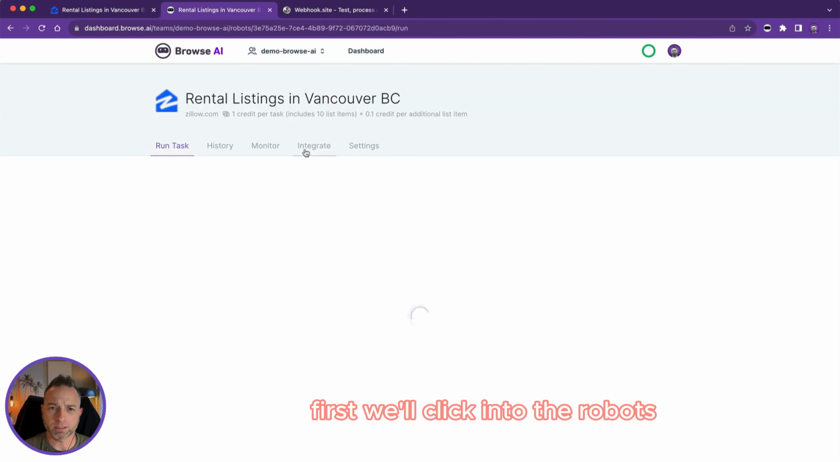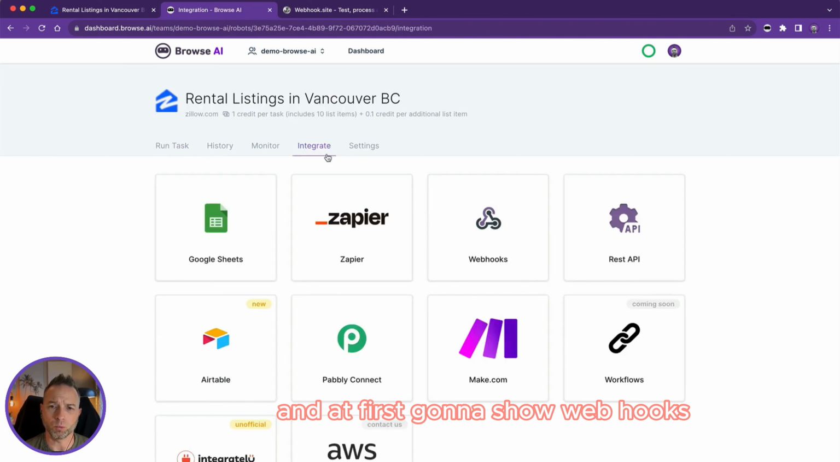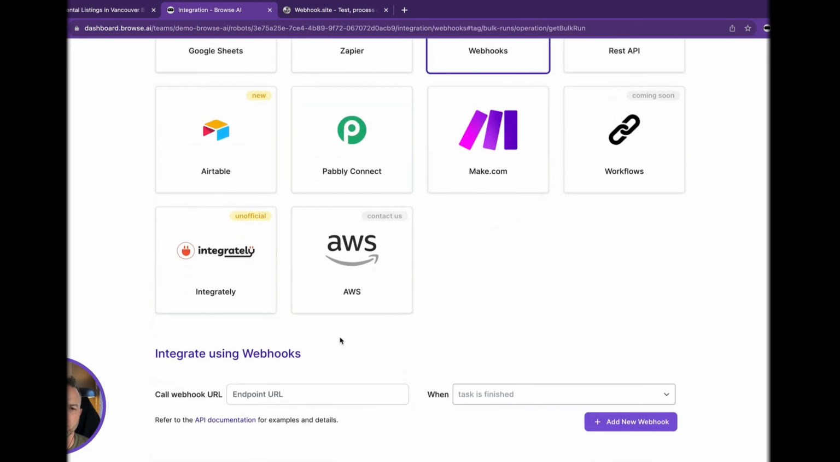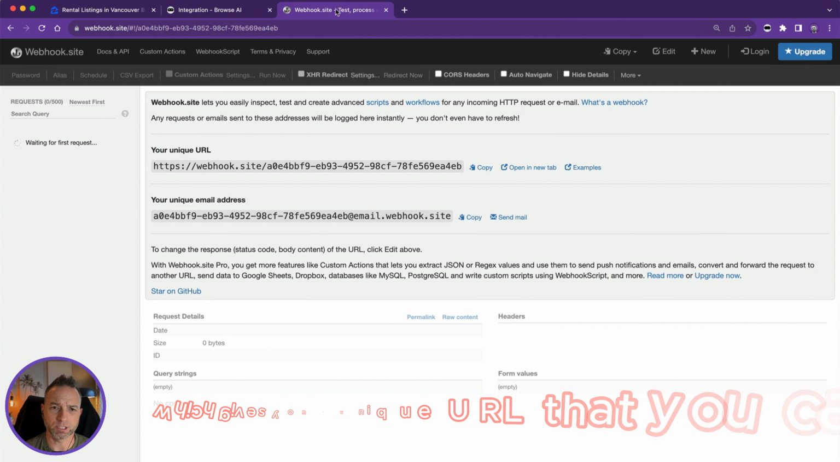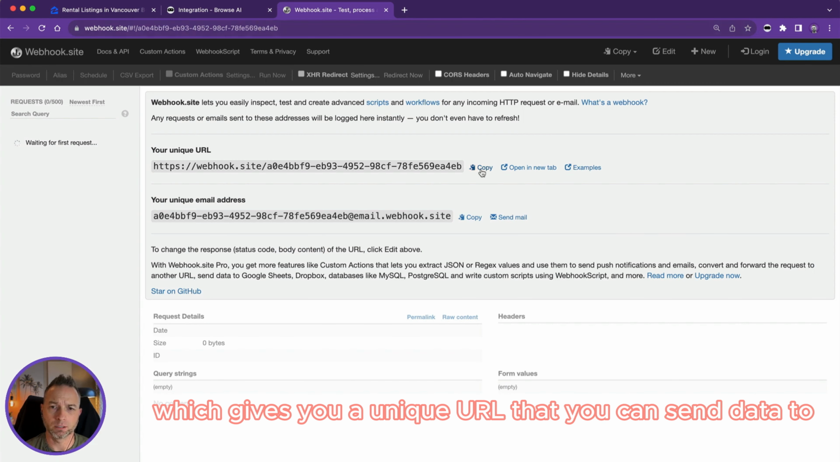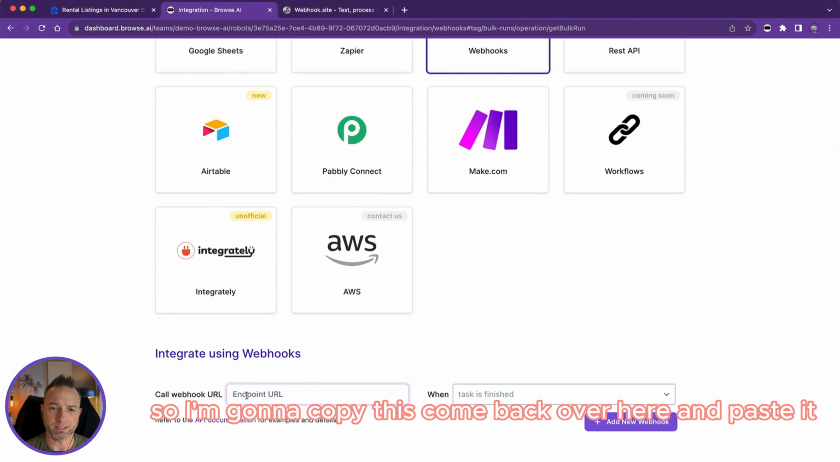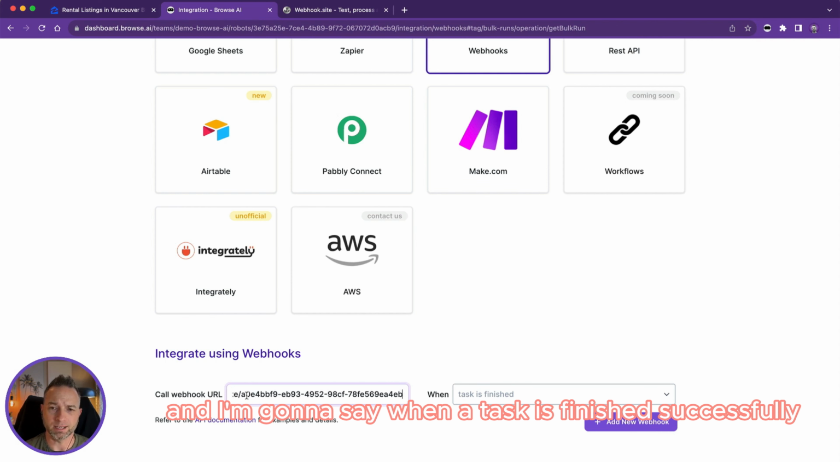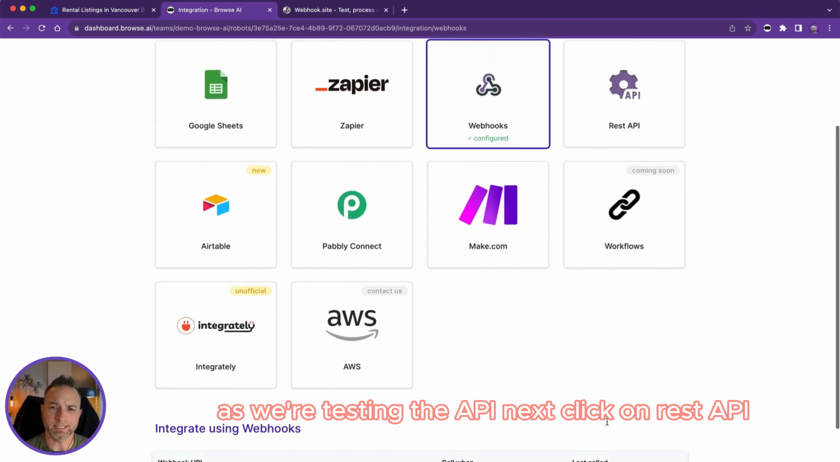First, we'll click into the robot, head over to the Integrate tab, and I first want to show webhooks before jumping into the API. I'm going to use a website called webhook.site, which gives you a unique URL that you can send data to. So I'm going to copy this, come back over here and paste it. And I'm going to say when a task is finished successfully and add the new webhook. This will give us somewhere to send the data to as we're testing the API.